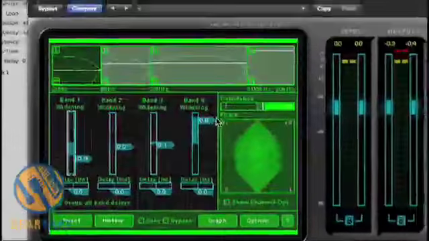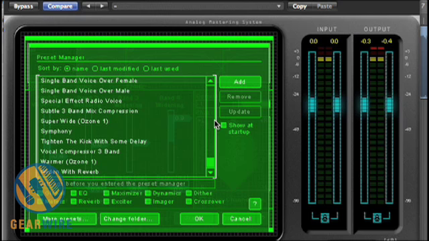Now, there are a wide range of things that can be done with the Ozone 3, so I'm going to divide it up into each separate plugin. We're going to go over the EQ, reverb, maximizer, harmonic exciter, dynamics, and stereo imaging all separately in different videos on the site. So look to GearWire.com for more videos on the Ozone 3.